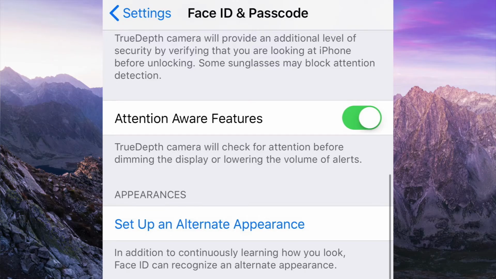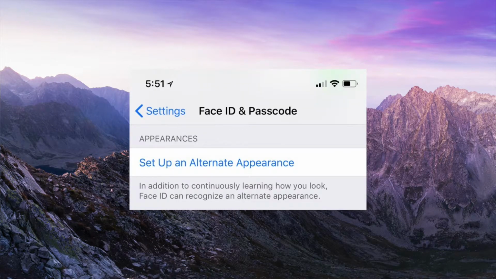For Face ID and passcode, Apple added a new feature which is set up alternative appearance. In some cases you change your face or you wear something which makes it difficult for Face ID, you can add your face in that situation. Some people add another person's face and it works, but I will do it for my own face. In situations where it's hard for Face ID to identify you, then you can add your face in that situation.